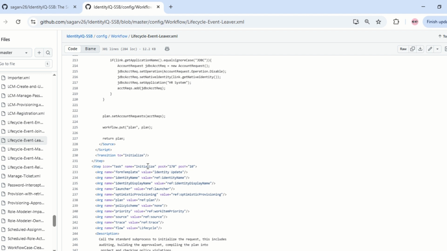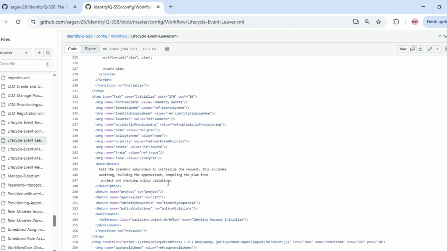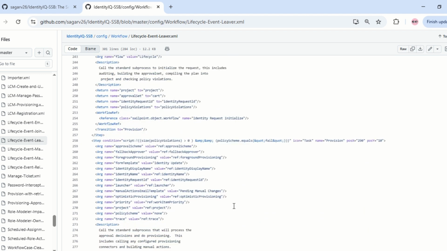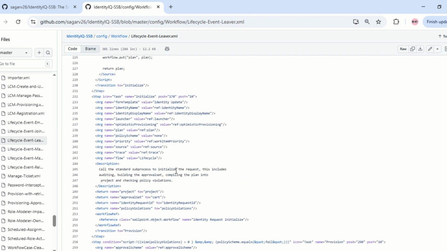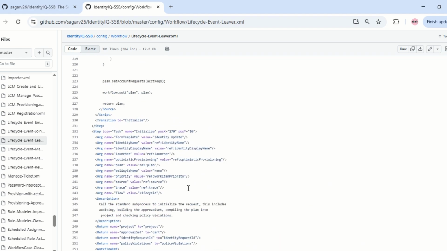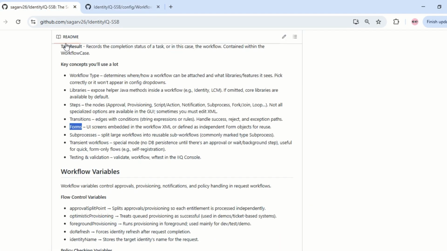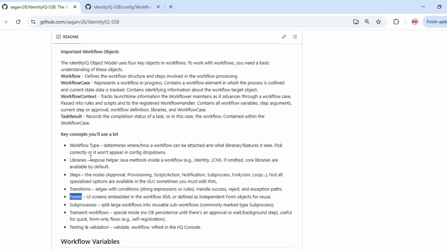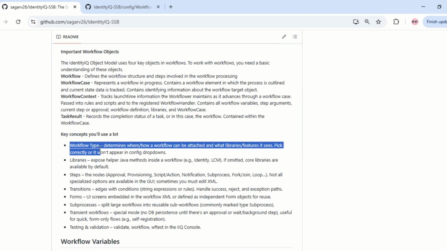Then I have an initialize step. These are out-of-the-box steps. You can see identity request, initialize, then provisioning. These are the out-of-the-box steps, and these are basically sub processes. So the first thing we saw is the workflow type. Each workflow will have a type, that is sub process, lifecycle event, LCM provisioning and all.